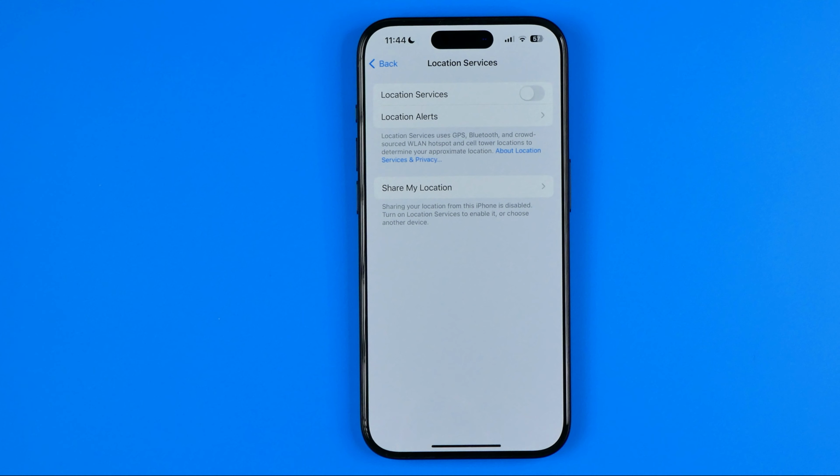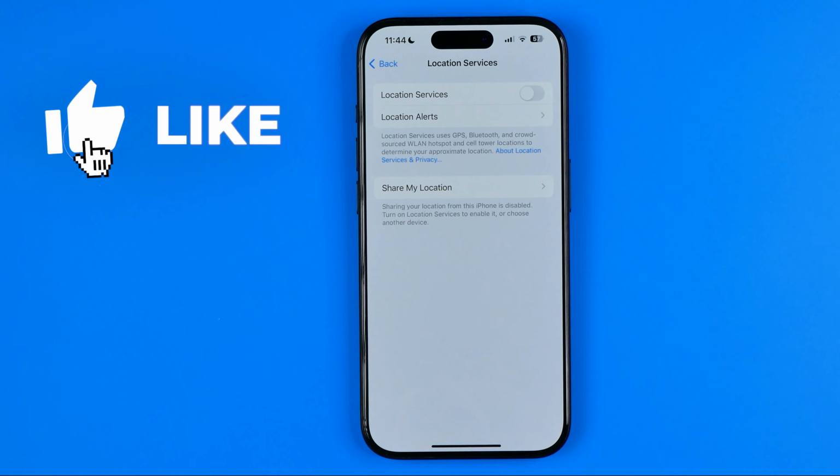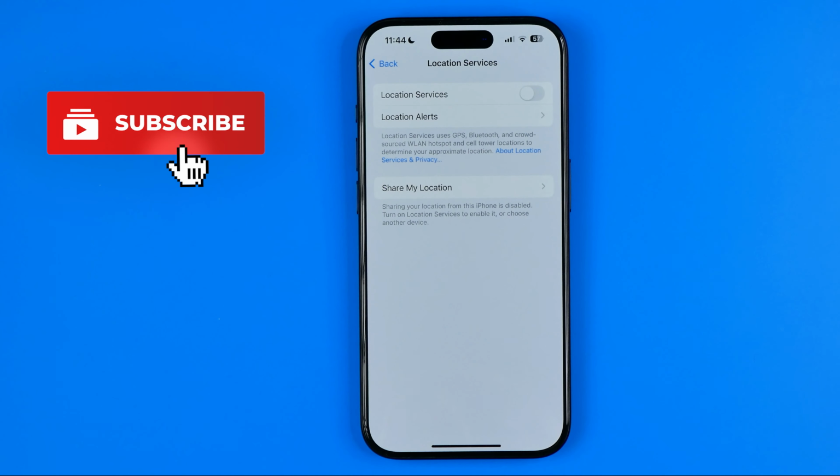In this video, I'm going to show you how you can easily turn on location services on an iPhone. Be sure to watch the video to the very end so you don't make any mistakes.